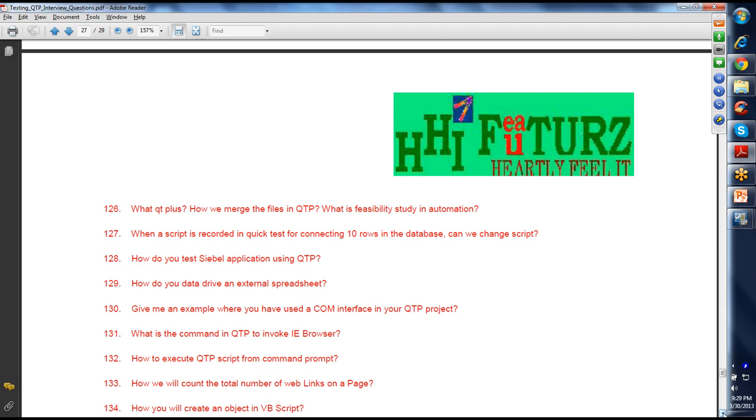How will we count the total number of web links in a page? How do you find out how many links are available in that page? Dot child objects. Yes, dot child objects. One link descriptive object we create, an object description, object link. For that, set my object link equal to description dot create, object link of my class equal to link. Then browser dot page dot link dot get children. It will give you how many links are available in that page.